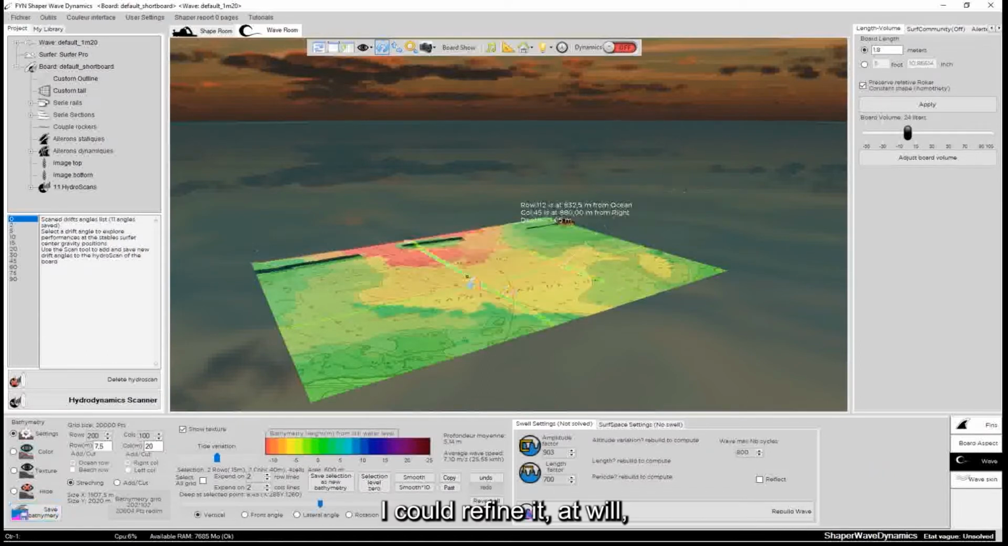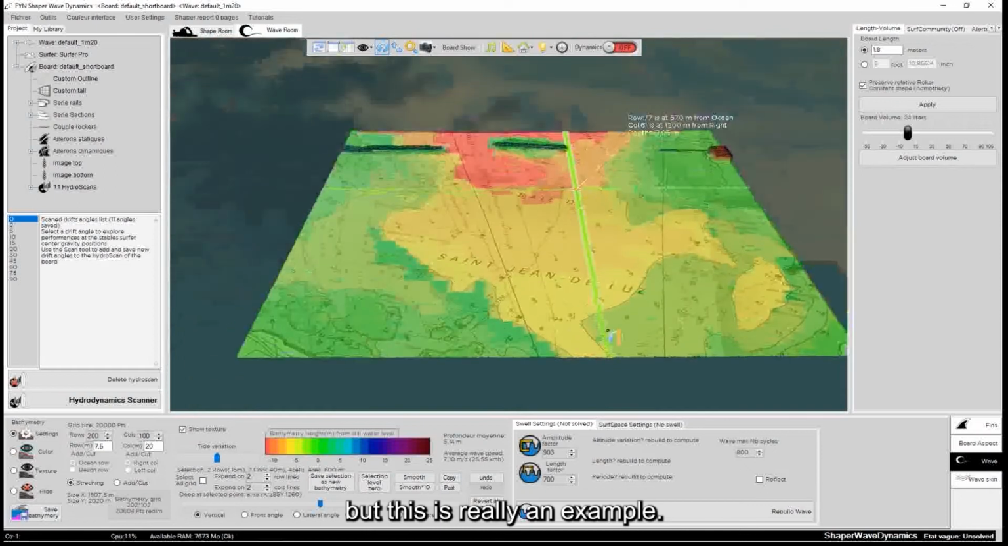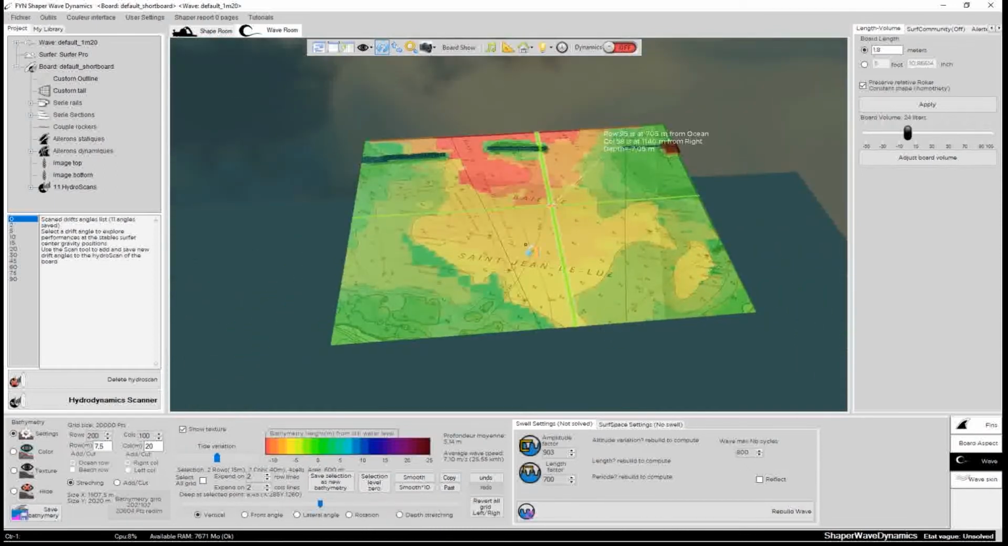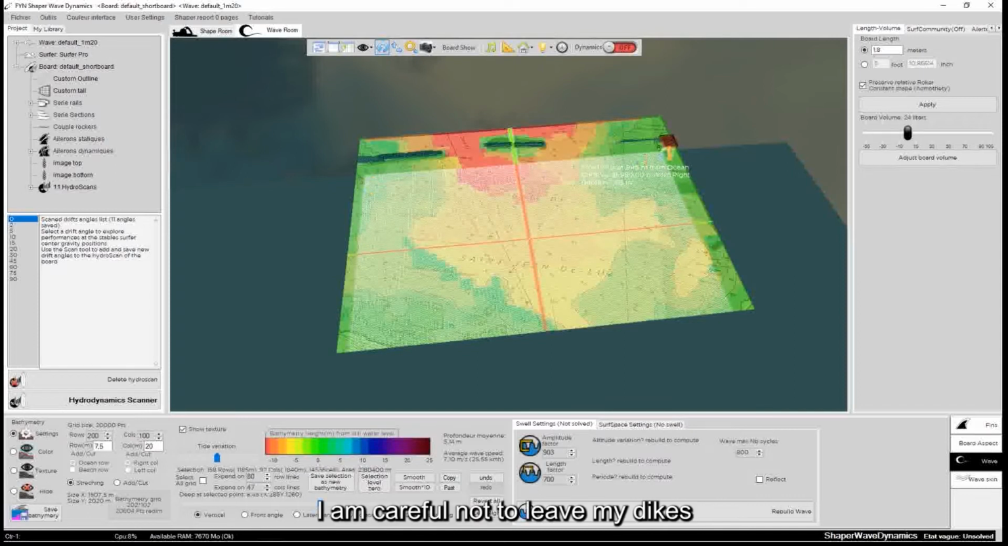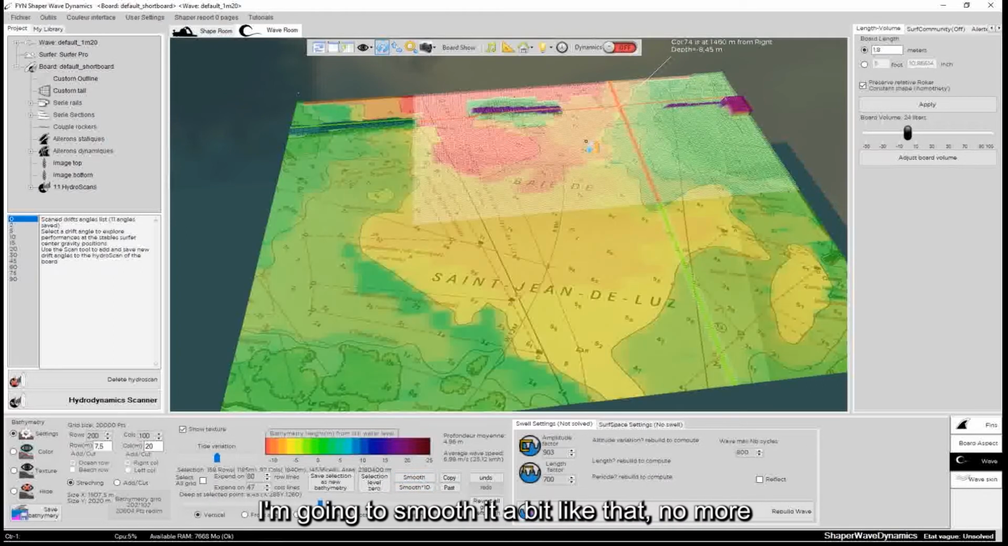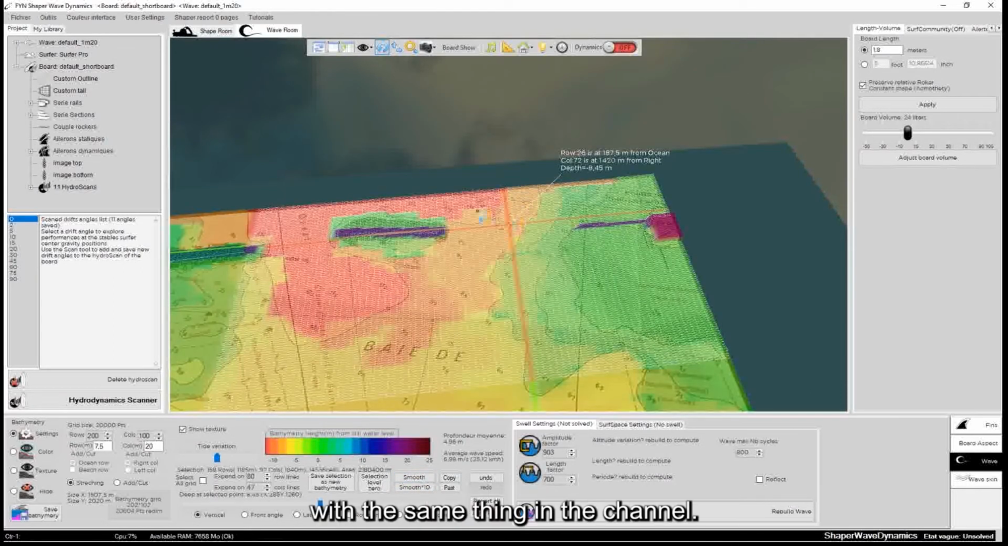I could refine it at will, but this is really an example, so we can still do something here. We're going to smooth this whole area. On the other hand, I am careful not to leave my dikes, because I would like them to stay like that anyway. I'm going to smooth it a bit like that, no more. Moderate smoothing with the same thing in the channel.